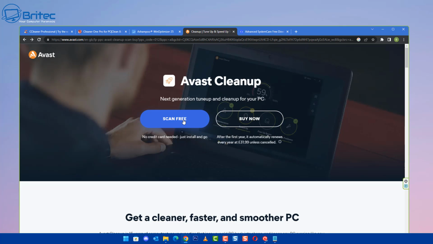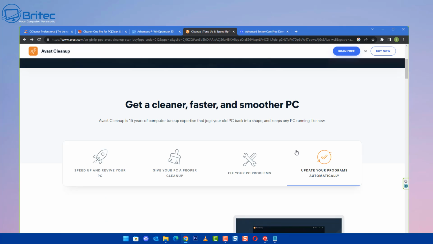They're talking about here. You can get a free version, but there will be some premium programs in there that you're going to have to buy to use. And this is how they suck you in. You can see here, speed up and revive your PC, give your PC a proper cleanup, fix PC problems, all that sort of stuff. Update your programs automatically.